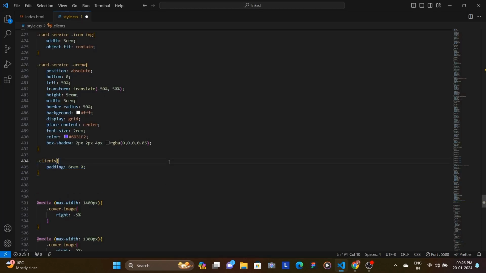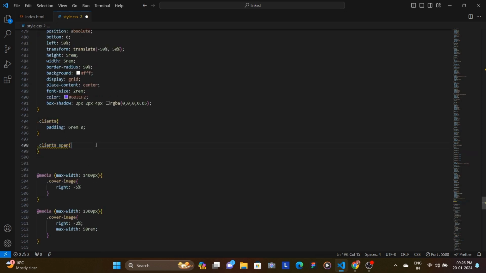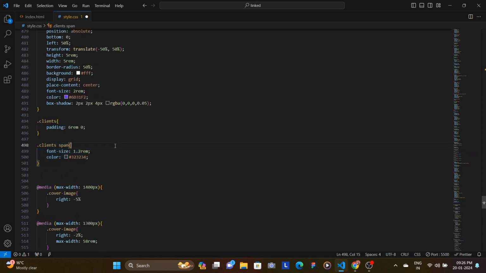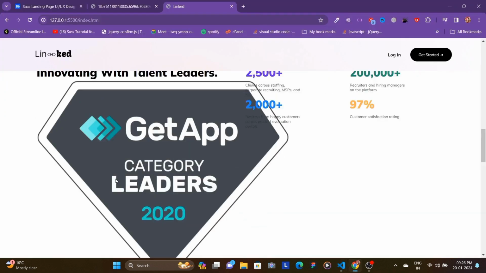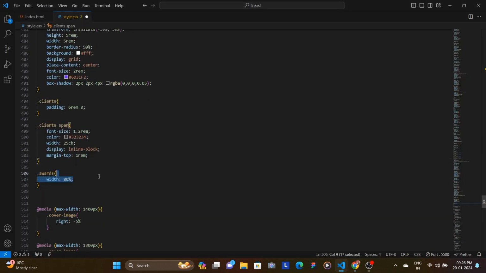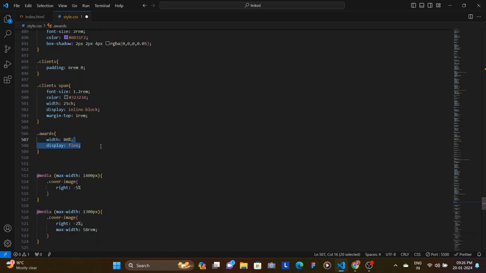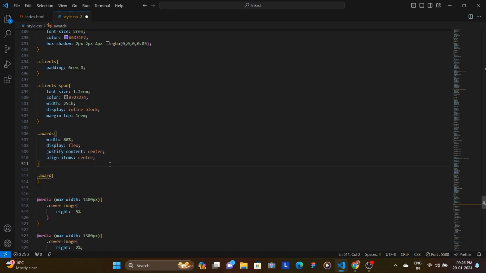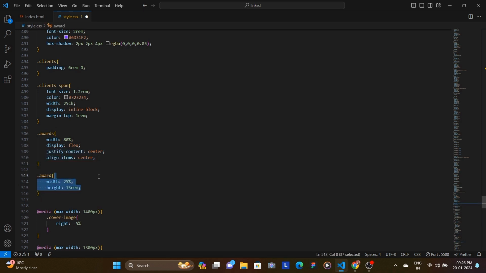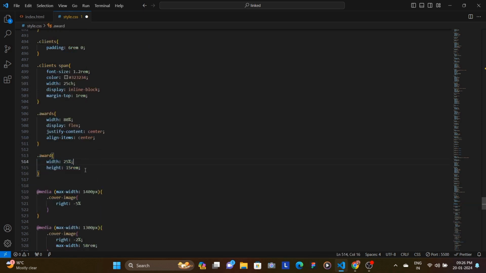For the clients, we can have the same padding of top and bottom of 6 rem and left and right 0. And the span, we're gonna give font size of this, color of this, and width of 25 characters, and a display of inline block, or else we won't be able to give this margin top of 1 rem. And we target the awards. Width needs to be 80% with display flex, justify content to center, align items to center, and each award of 25% of width and 15 rem of height.